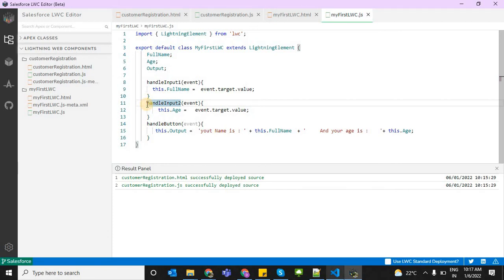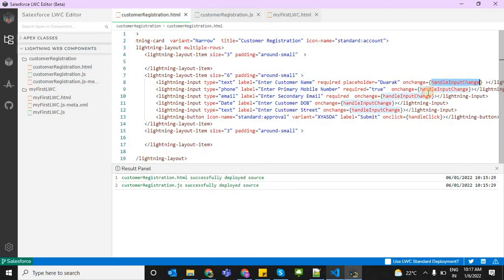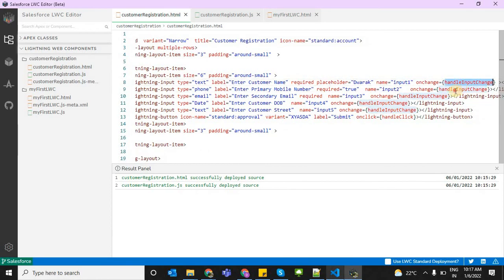Generally we can declare them, but declaring only a single method can handle this. How? We can use the same method everywhere and give each input a label or a name, like name equals input 1. For each and every input, make a name: name 1, name 2, name 3, name 4, name 5. So for 5 input elements we use the same method for all, on every change.